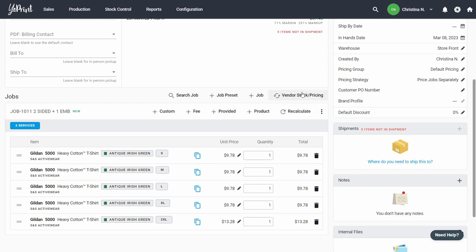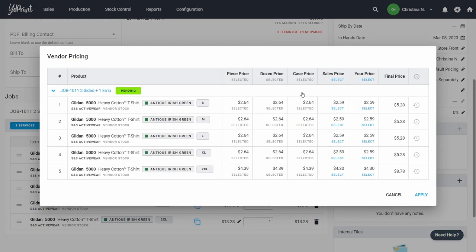Click on Vendor Stock and Pricing to check the latest stock and pricing information. Here you'll see piece, dozen, and case price. Sales price will be shown if there's a sale going on. Your price is your own negotiated price with S&S Activewear. Click on Select to select the pricing you want to apply.